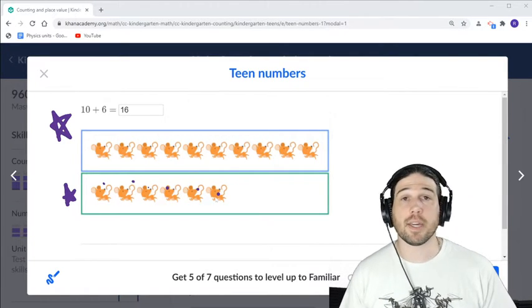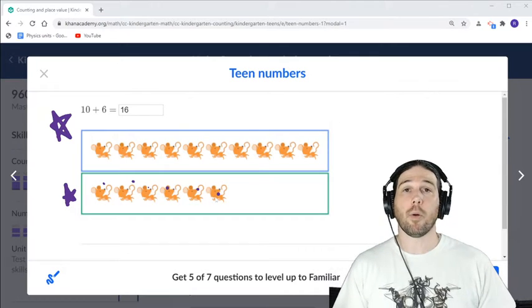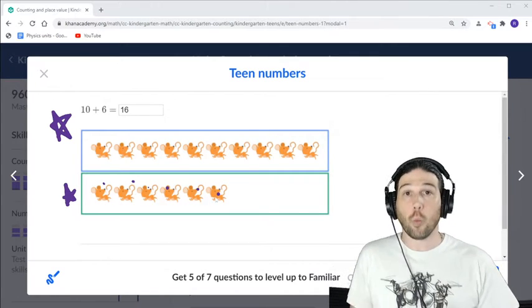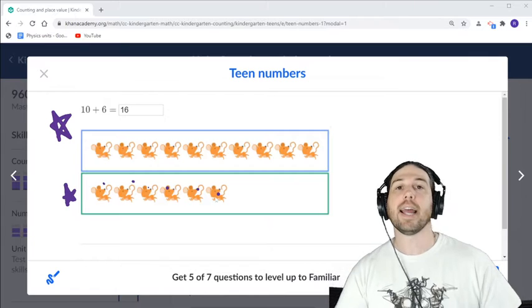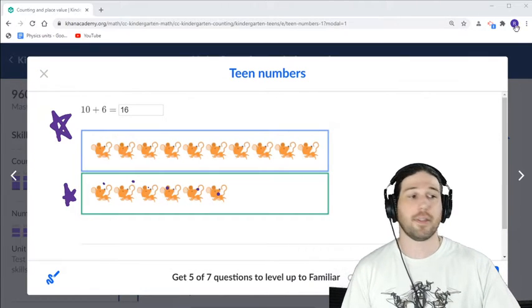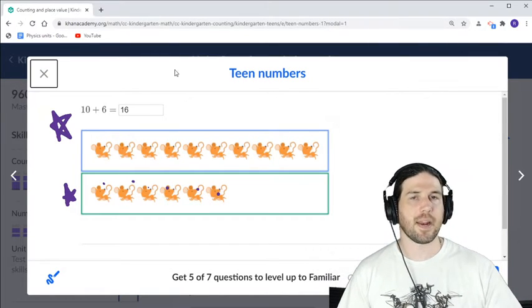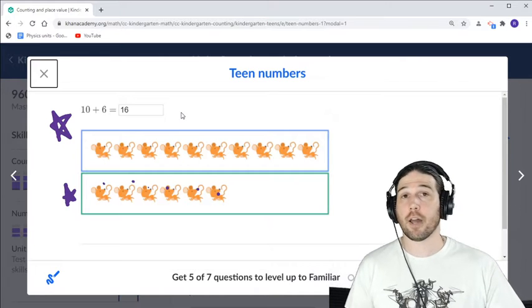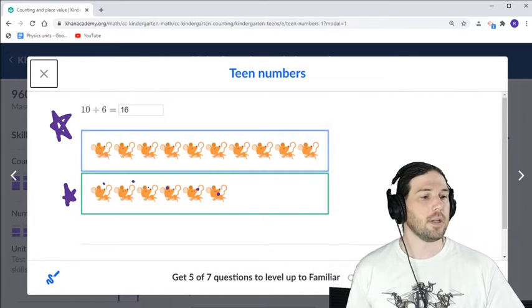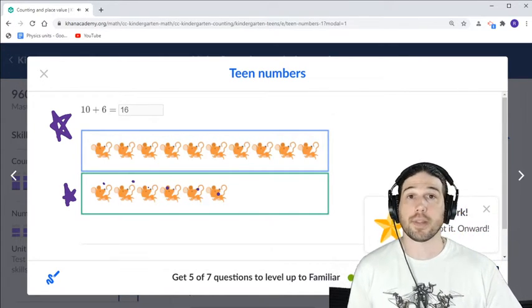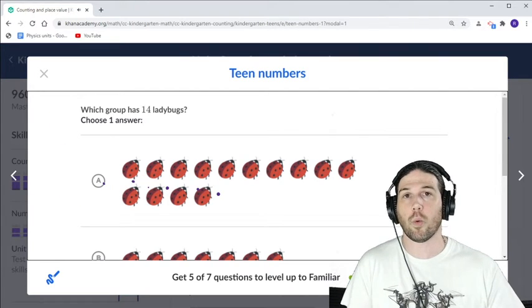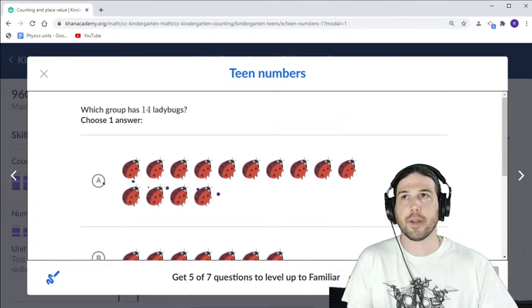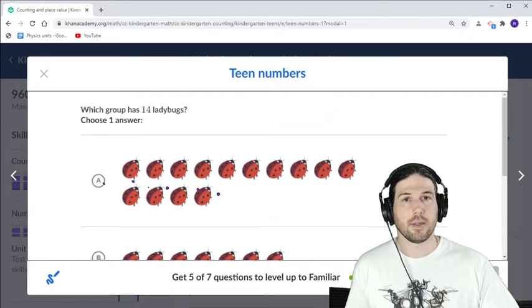Or if we felt like it, we could count them all one by one on our fingers. That's fine. We're in kindergarten at this point. Any method is a good method. That's something that I think a lot of teachers and a lot of parents lose sight of. So long as the student knows what they're doing and can explain it in a way that other people understand, there is no wrong method.